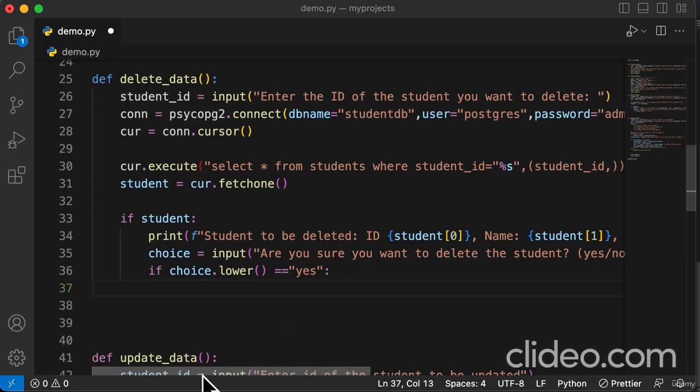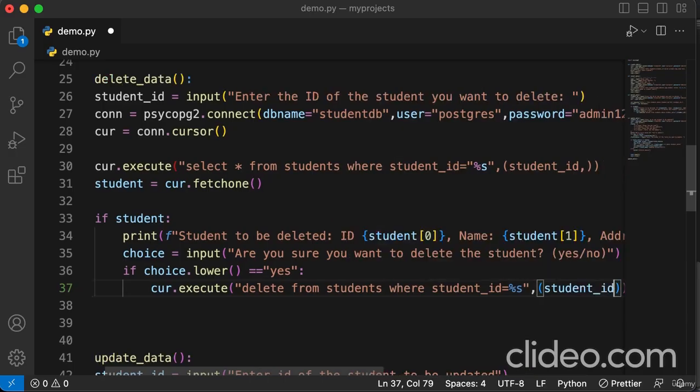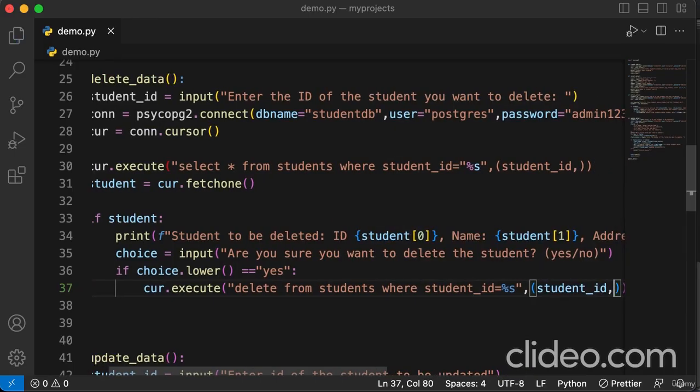And in order to delete the student, we have the delete command. So here, let's execute the SQL command. So cursor.execute, and here I want to say delete from students table, where the student underscore ID is going to be %s. So this is a placeholder. Let's add the actual value of student ID here. As this is a tuple, add a comma.